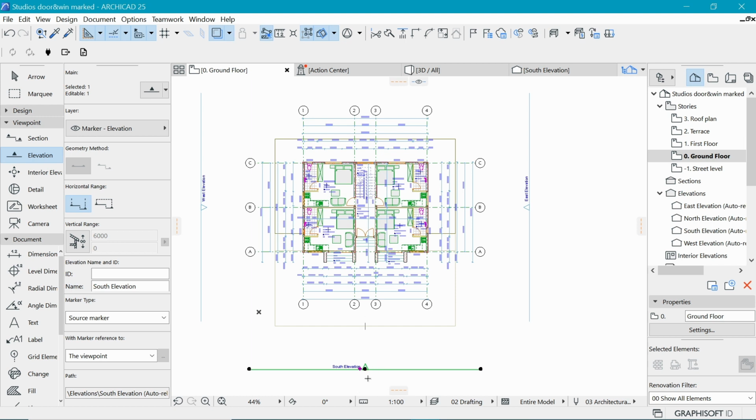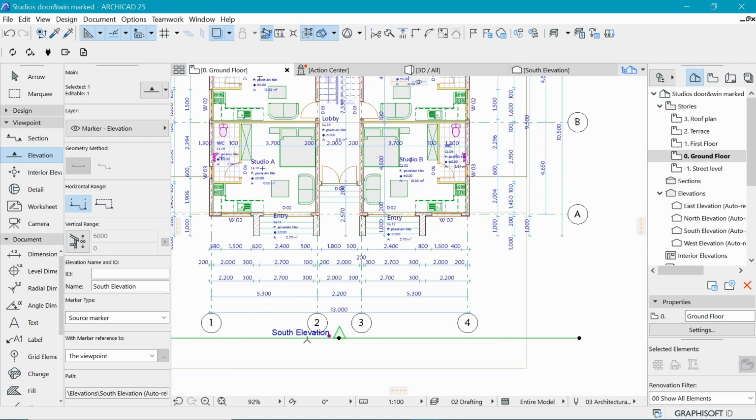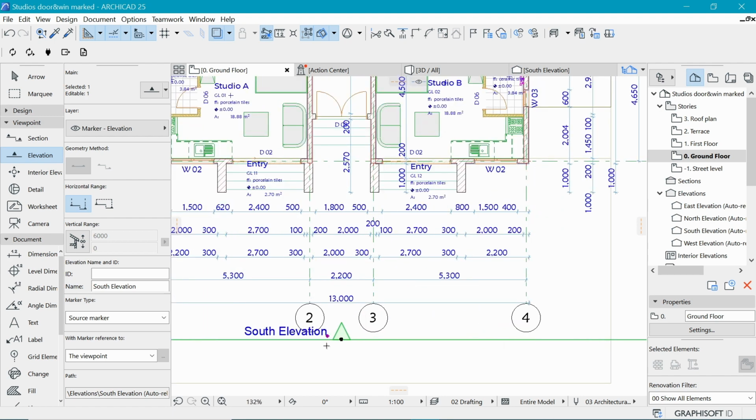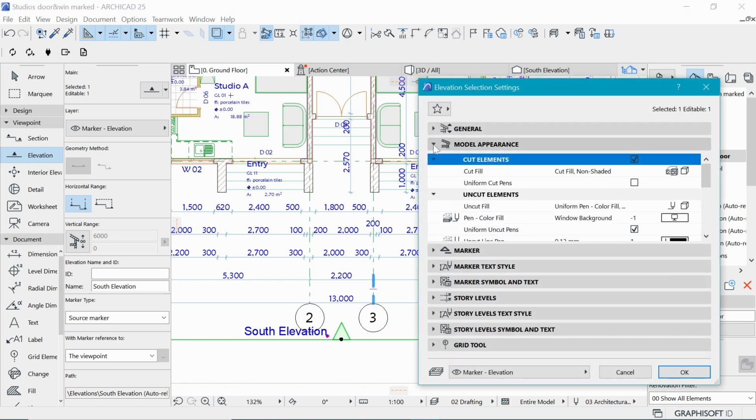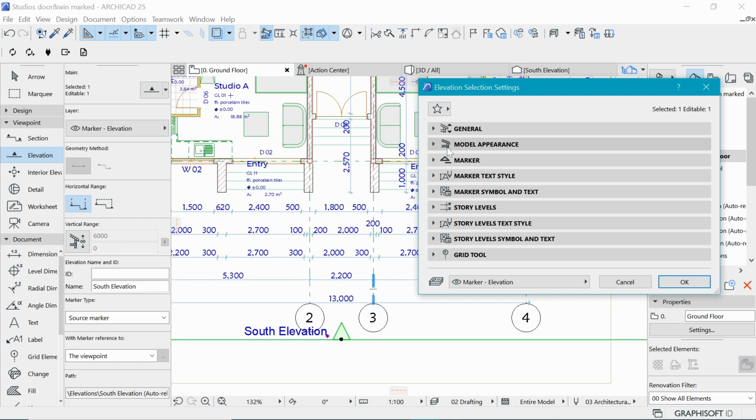So currently it's here, and we might want to bring it a little closer such that once we are publishing this drawing, the elevations are seen, they are close enough. So this is the first one, and I would like to change how it looks in terms of 2D representation. In order to change that, I can go to the settings as well, and this time we are going to concentrate on something else rather than model appearance.